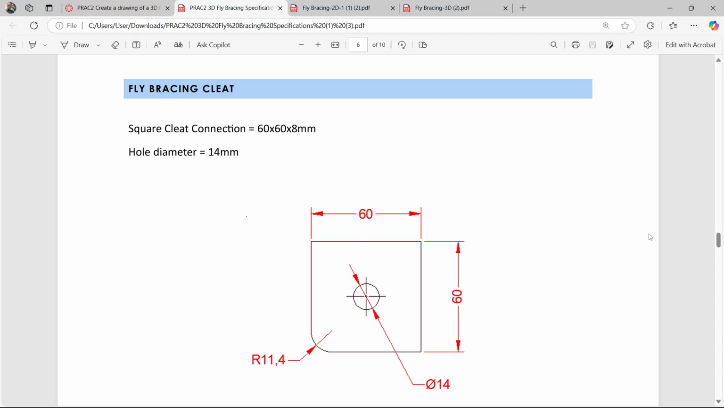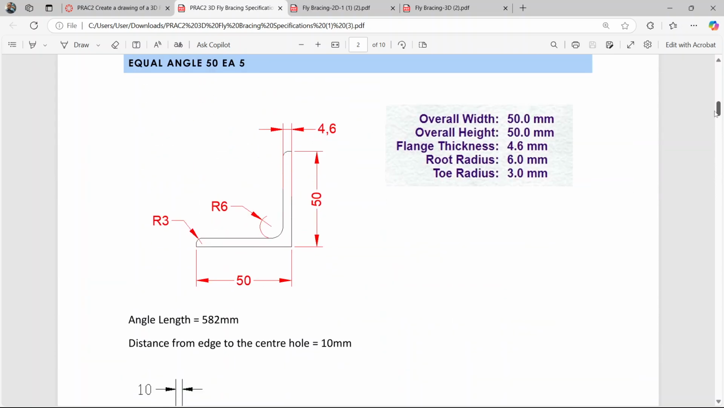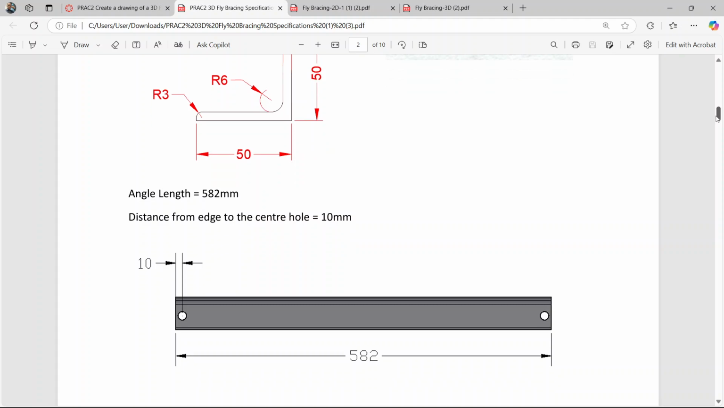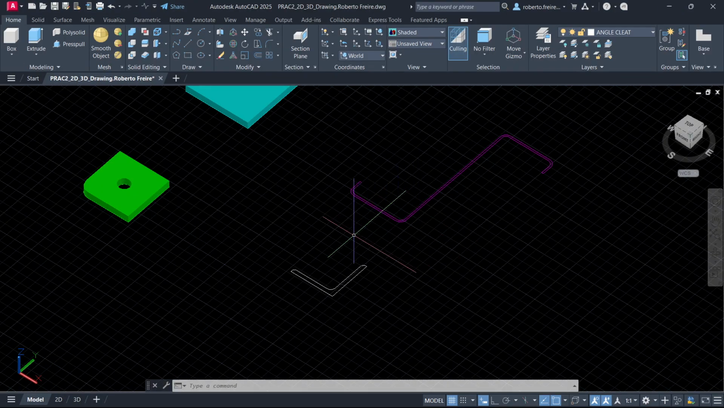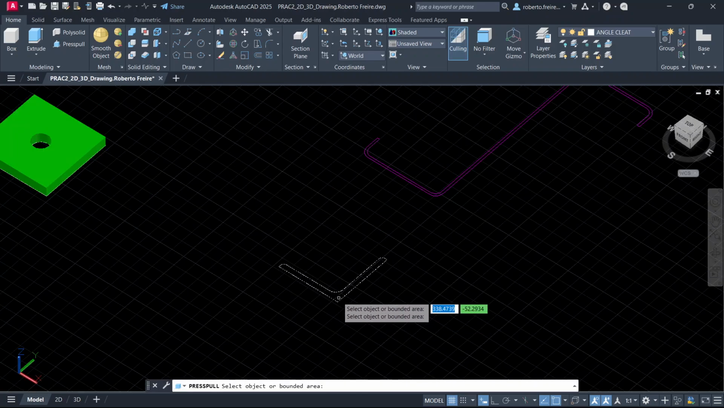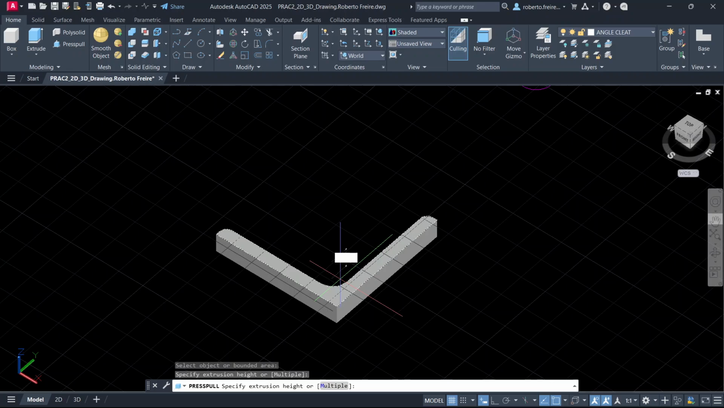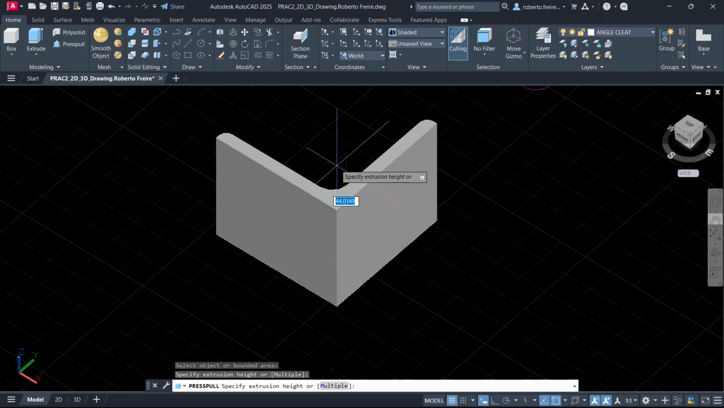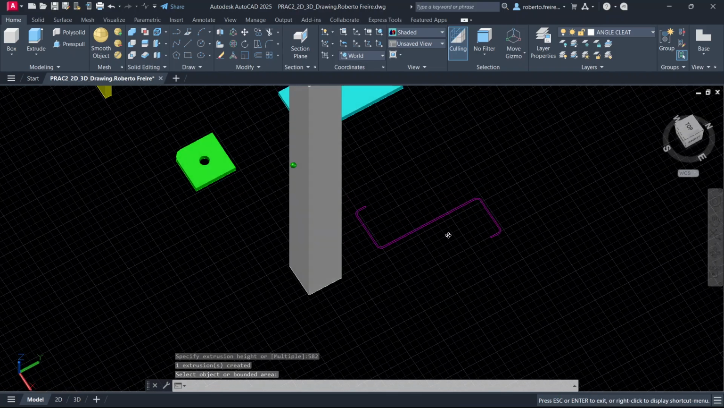Let me see the dimension for this one. This is this one. So I have this angle and the length 582. You have to press pull with that number. Press pull. Select inside on the area. One click. Move up and type 582. Enter. And I need to do the same for this one.